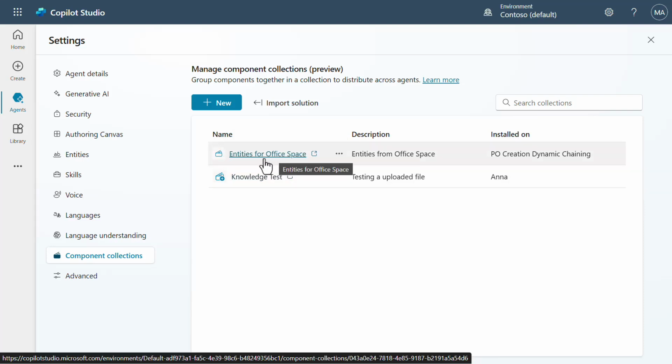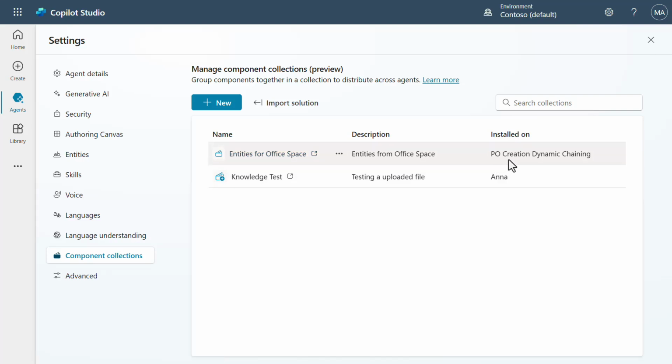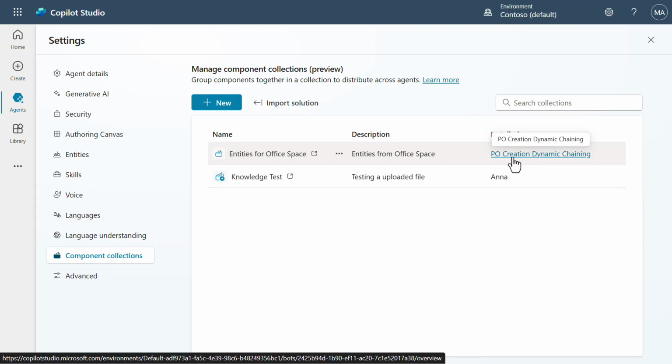But if you go into settings and you go to component collections, you'll see here that there is one that's installed, and it's called Entities for Office Space. And you'll see that it's installed because the icon shows that. You can even click here and you can see where I could remove it. And then you can even come over here and you can see that it's actually installed in this particular one.